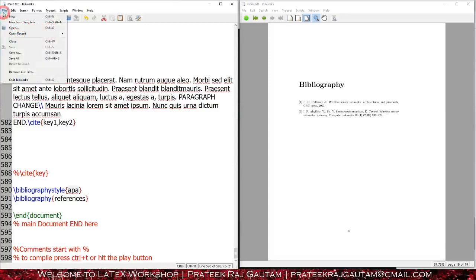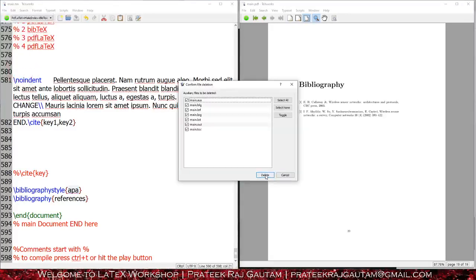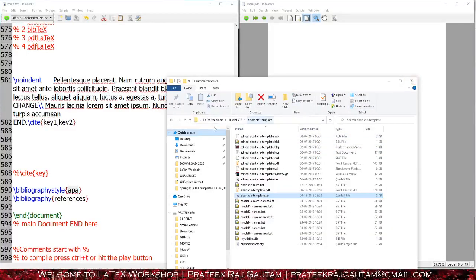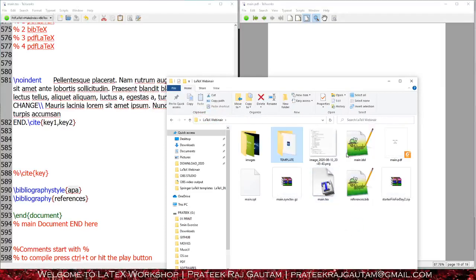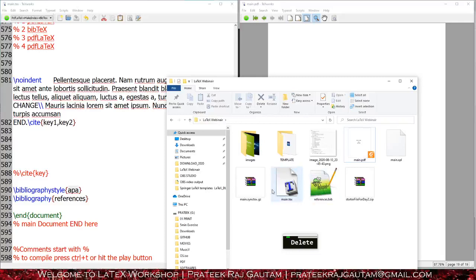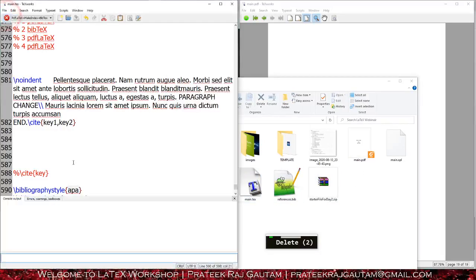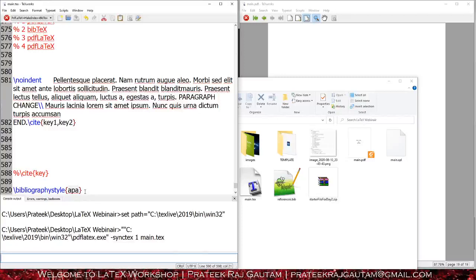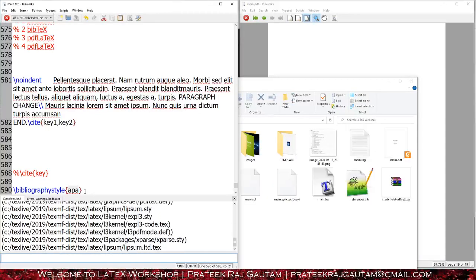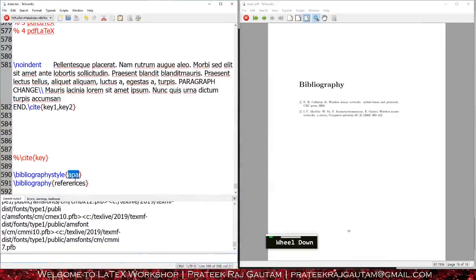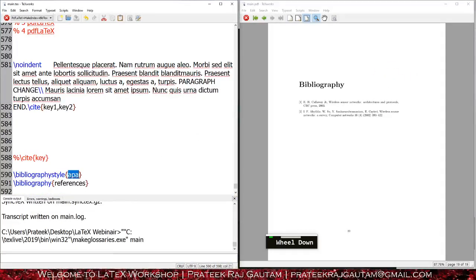So to test it, I just remove all the previous auxiliary files and the bib file we have created. So let me go to the folder and delete the BBL file also. So I am trying just writing APA here. If it compiles, then it is good. Otherwise we need to do a Google search. Then what is the bibliography style for APA style?